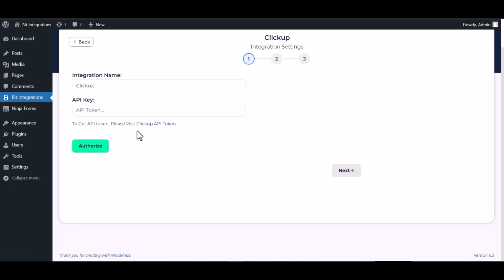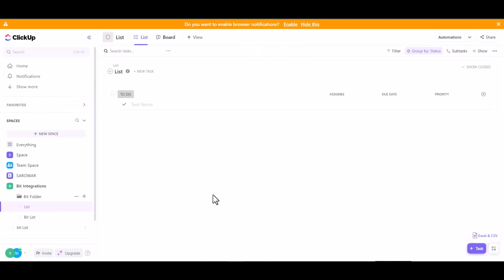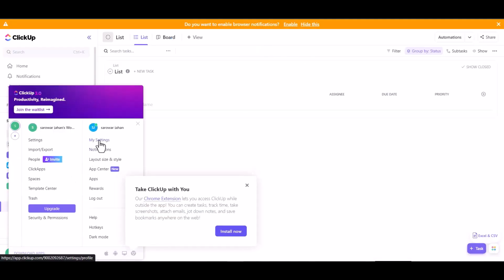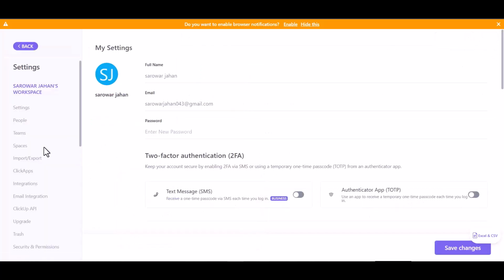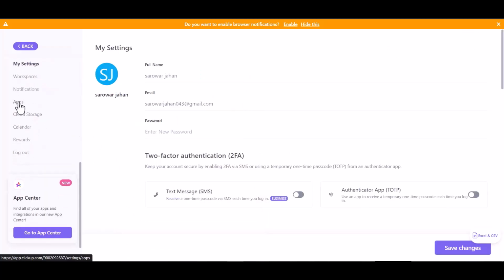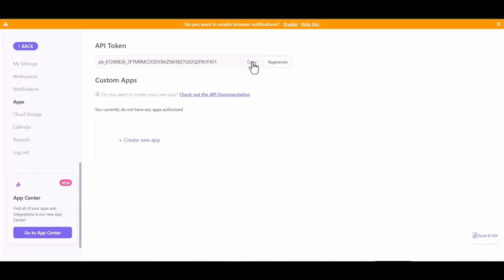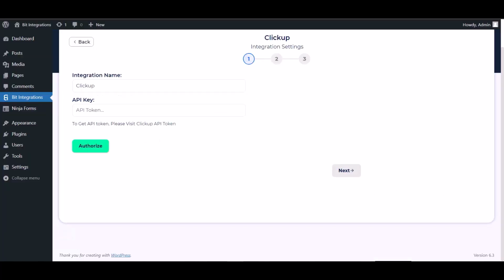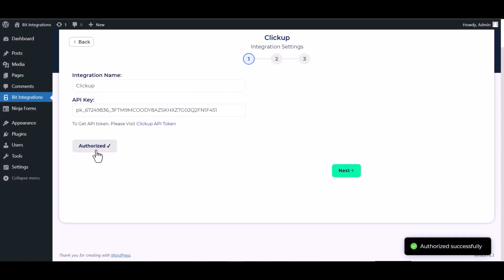Give here ClickUp API token. So go to ClickUp site and click on Setting. Apps. Copy the API token and paste it here. Authorize it. Authorization successfully done.